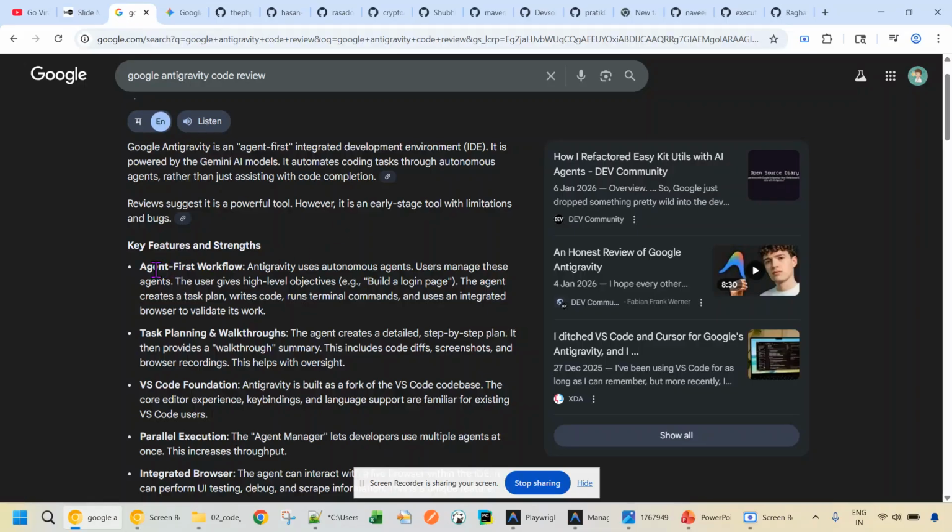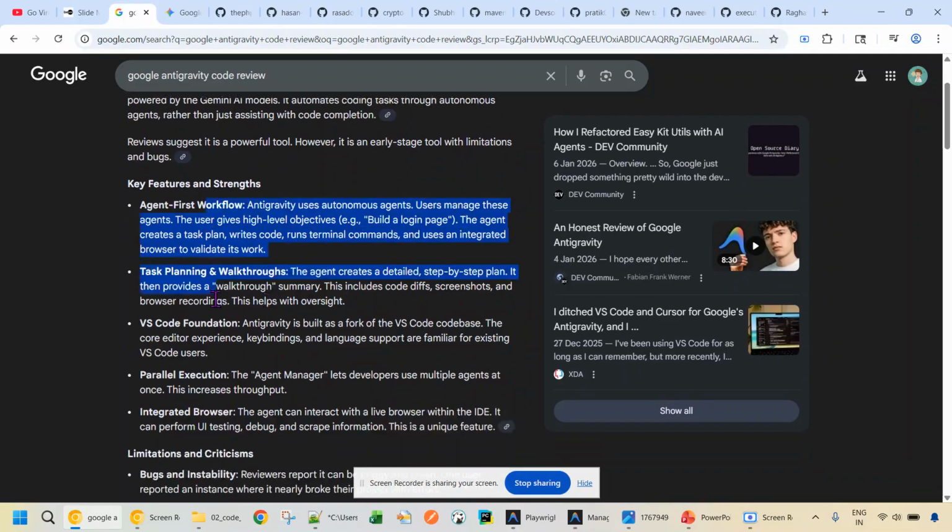Okay, so key features: agent-first workflow. This is the main important thing. Anti-Gravity uses autonomous agents, and users manage these agents. The user gives a high-level objective and so on. We can go on reading this. Now, VS Code foundation: it is built as a fork of the VS Code code base. The core editor experience and these things are similar to VS Code.